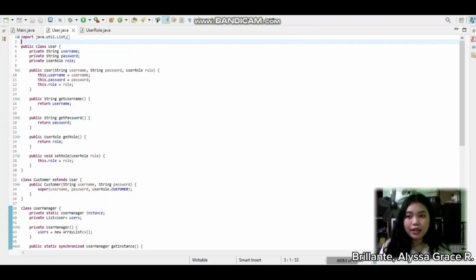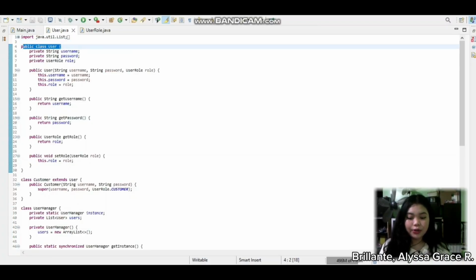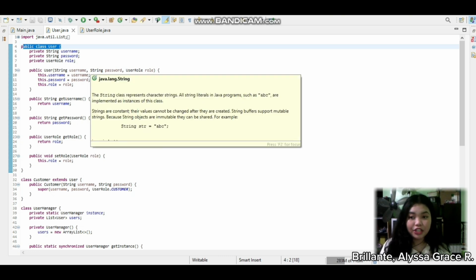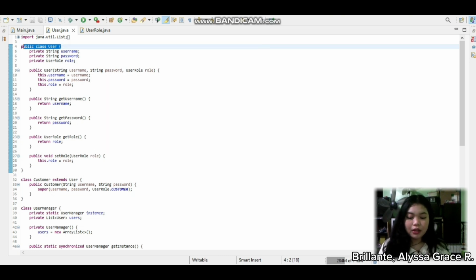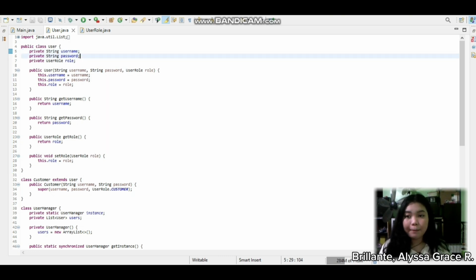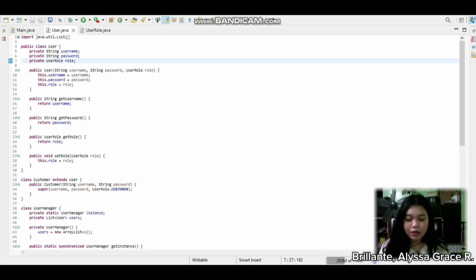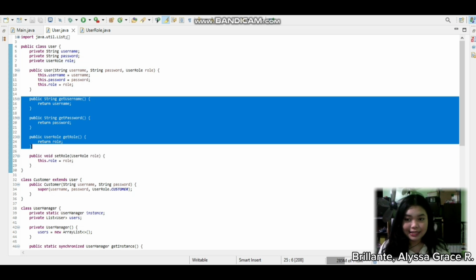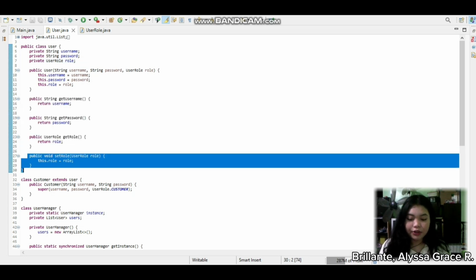Today I'm going to discuss the public class User. The purpose of this class is that it represents a generic user in the system. It stores basic information like username, password, and role, like admin or customer. It has getters for these fields so other parts of the program can access them. We also have the method setRole to change the user's role.